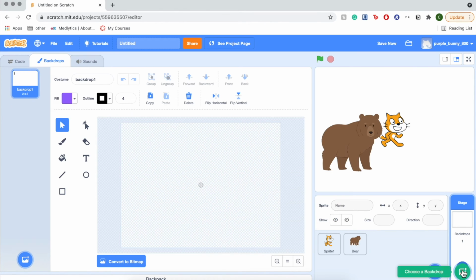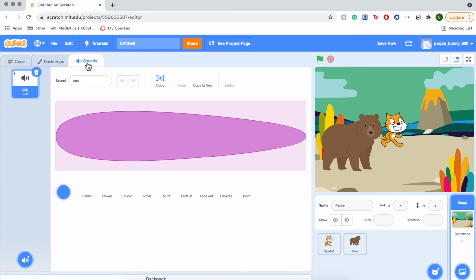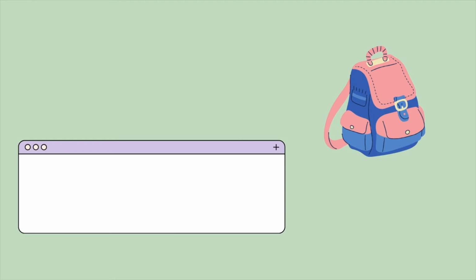Adding a backdrop is also basically the same. Let's try the surprise button. As you can see, we've been given a random backdrop. Sounds are also very similar to costumes in the sense that they're individual to the sprite you add them to. You can add a sound in the same way that you add a costume, a sprite, or a backdrop. Now, however, you have the option to record a sound rather than paint a sprite or a costume or a backdrop.